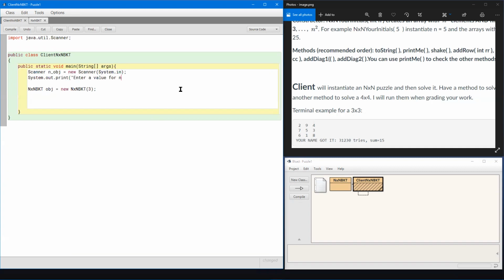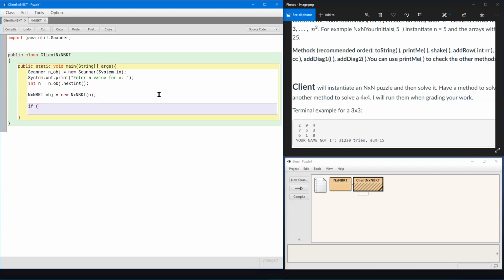Okay. Enter a value for n. And it's going to take whatever you entered. Okay. Change that. And here I'll simply have an if statement. If n is equal to 3, let's call this function a 3x3, or this method, I should say. 3 by 3. I'll take the argument of object n, and let's go with that for now.